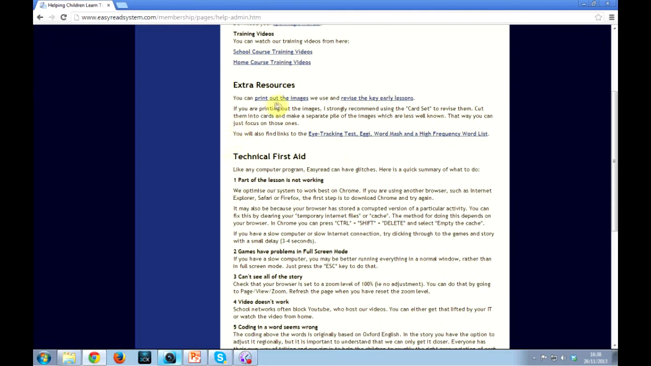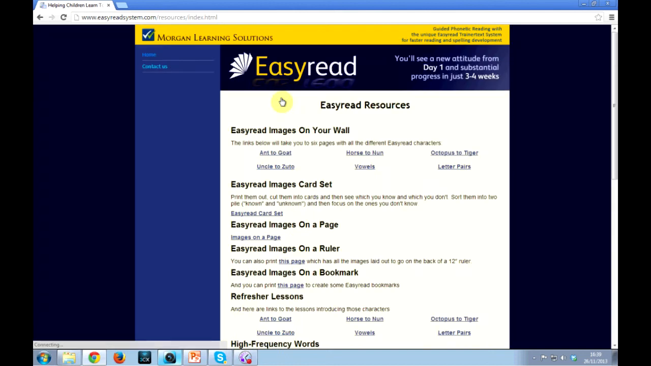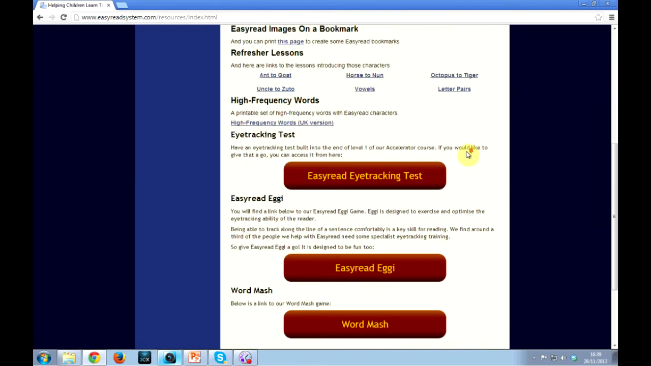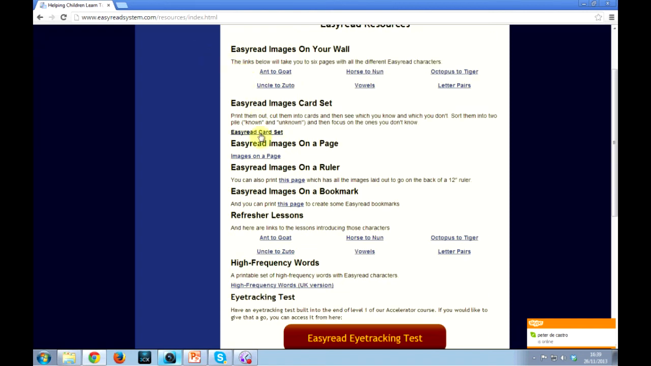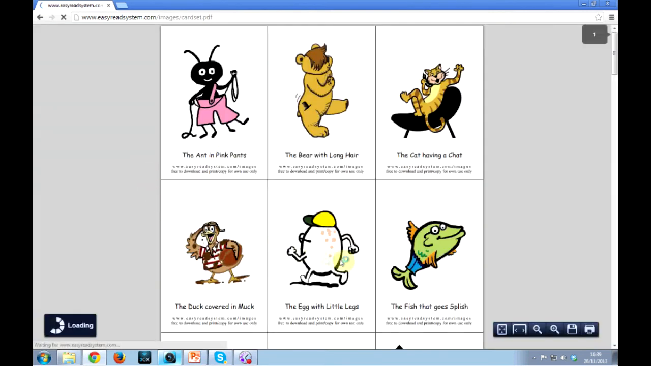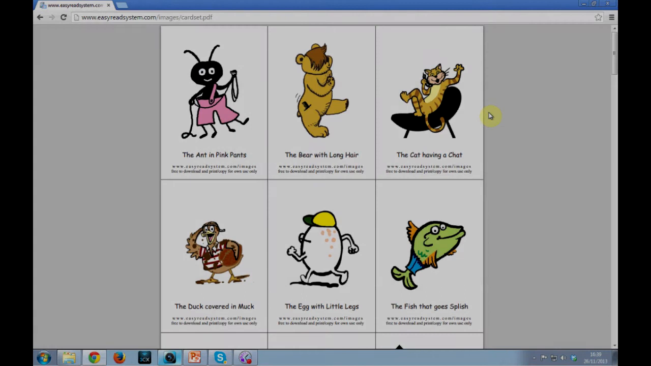There is also a printout of the Easyread images on this page, as well as access to the first lessons where they're all introduced. Any other free resources we can provide can be found there as well. The most important images resource is the card set, which allows you to revise any of the characters which are less familiar to the learner. Cut the sheets into cards and set aside the ones that are familiar. Then focus on revising the tricky ones before each lesson until they're all familiar.